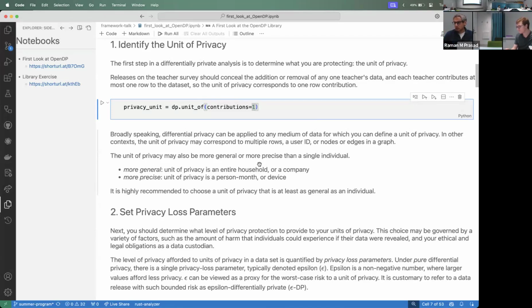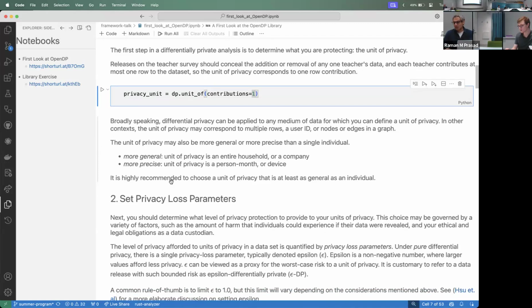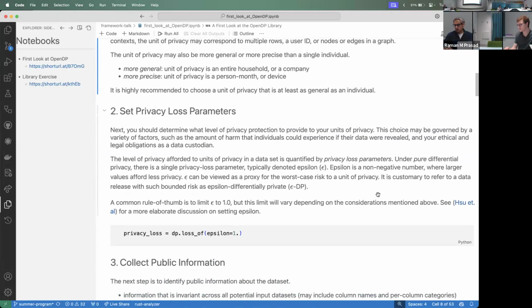We can make them more precise or more general than a single individual, like an entire household or a company. More precise, something we see in industry, the unit of privacy might be narrowed down to a person-month, so splitting it across time, or a device. And there's definitely drawbacks for narrowing your privacy, and that's something I'm not going to cover here, but I generally recommend to try and keep the unit of privacy to be an individual.